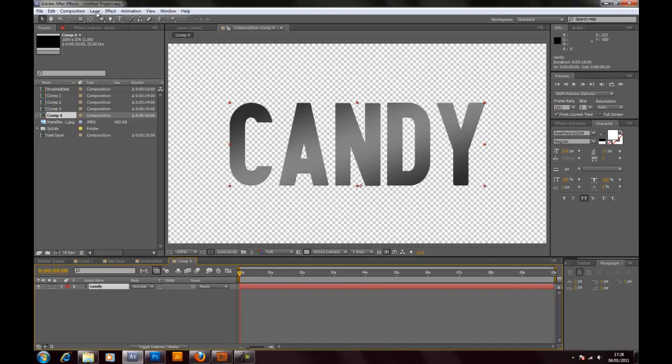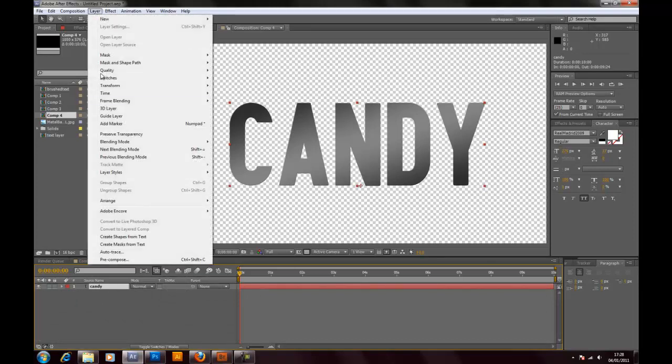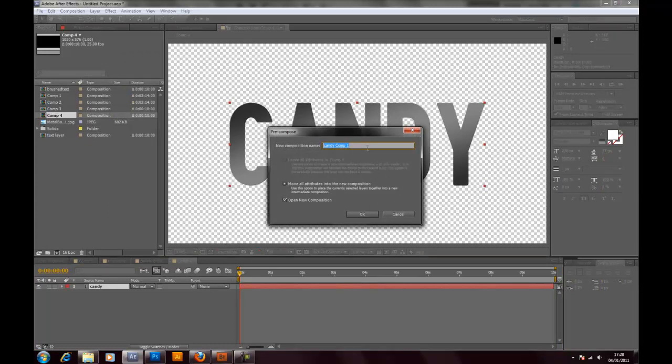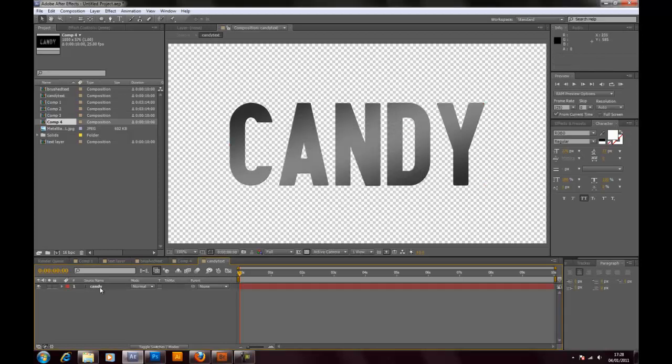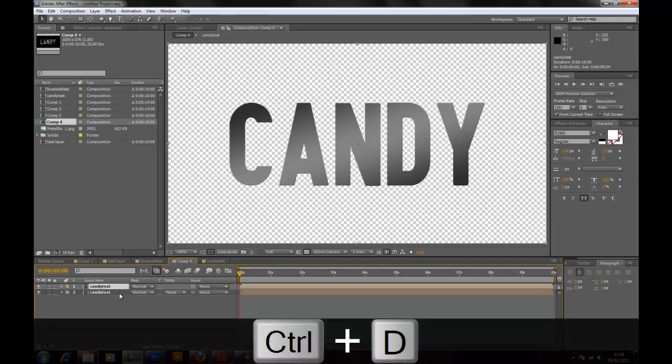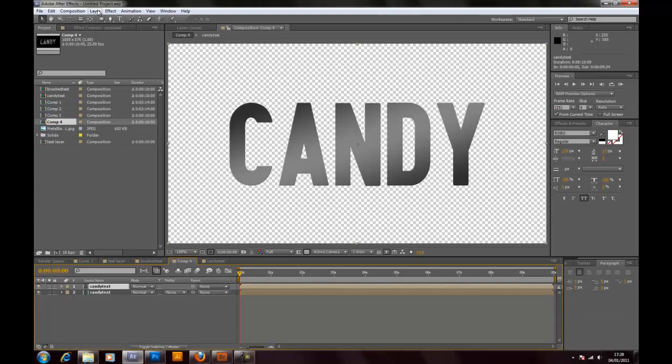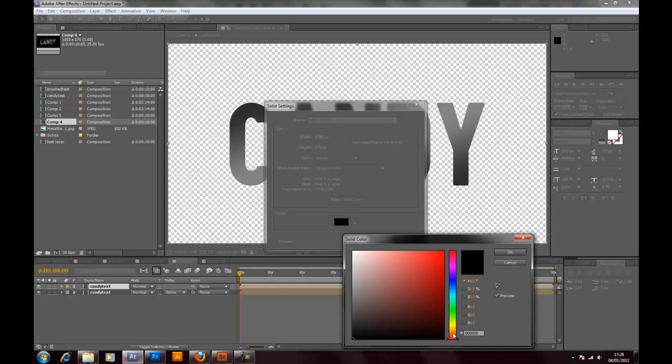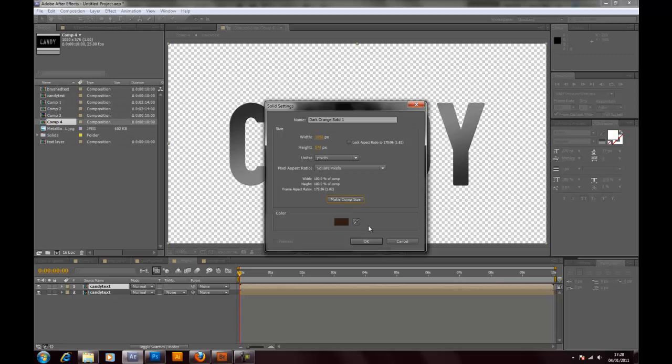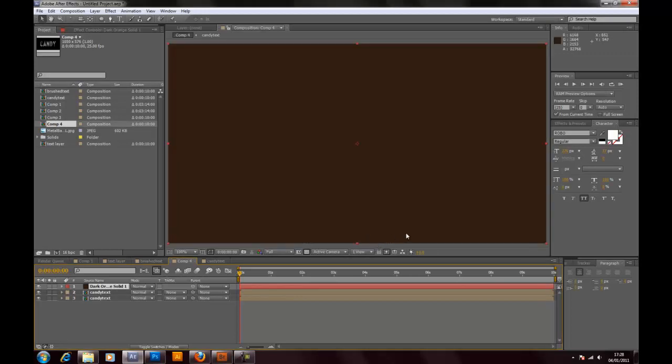So what we'll do is pre-compose that. Go to layer, pre-compose, and we'll call it candy text and hit OK. So now we'll go back into our comp, and now we're going to make the brushed metal effect. To do that, we're going to duplicate this layer to start off with, and then come up to new, solid, and we'll change it to a brown, make comp size and hit OK.